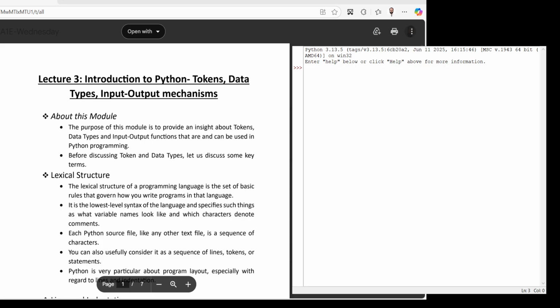This is a lecture on tokens, data types, and input or output mechanisms that we actually use in Python programming. So let us begin with a brief introduction about the module. The purpose of the module is to provide an insight about tokens, data types, and input-output functions that can be used for Python programming.